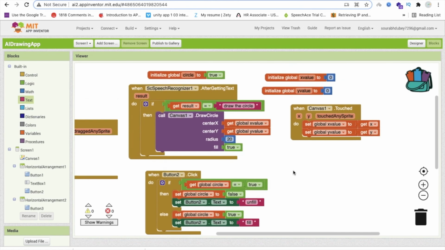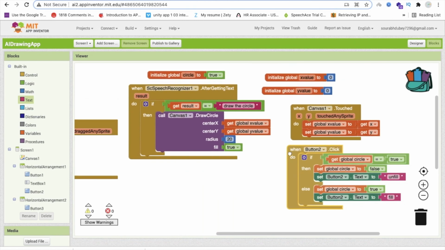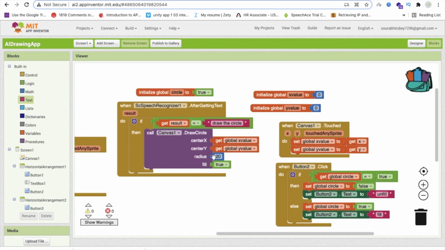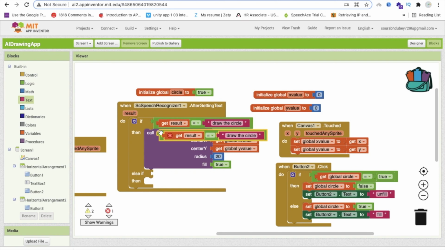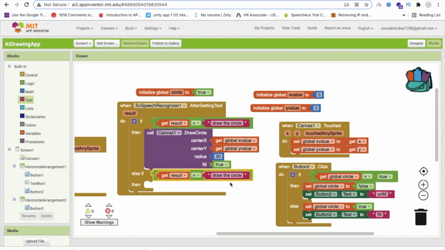Now, whenever someone says draw the circle, this will draw the circle with the radius 20, and that will get the x and y coordinate. Now, let's do another thing. We have to draw the text. I'll also use one more thing: whenever someone says getting the image, we will open the gallery also. So first we will draw this text.